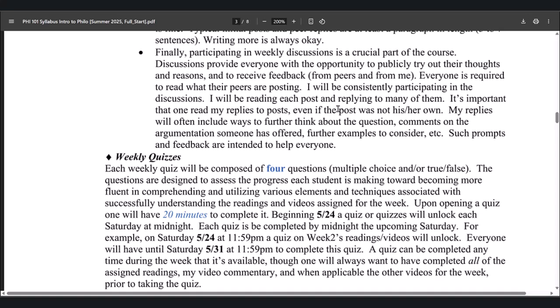But I do read all the posts, all the replies, and I do interact, and I do reply to people, not everybody, but a few people each week. And whenever I reply to people, you want to check those out, because there's always going to be something in there that can be helpful to everybody.